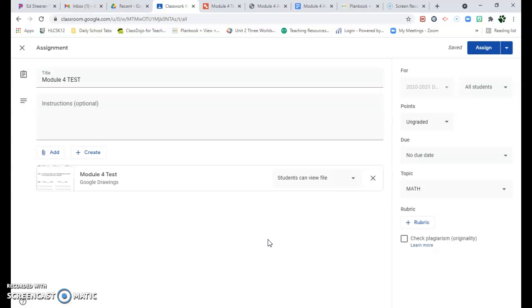I'm going to show you how to do it online. If it doesn't work, you are allowed to use paper and pencil. Please know that is allowed.